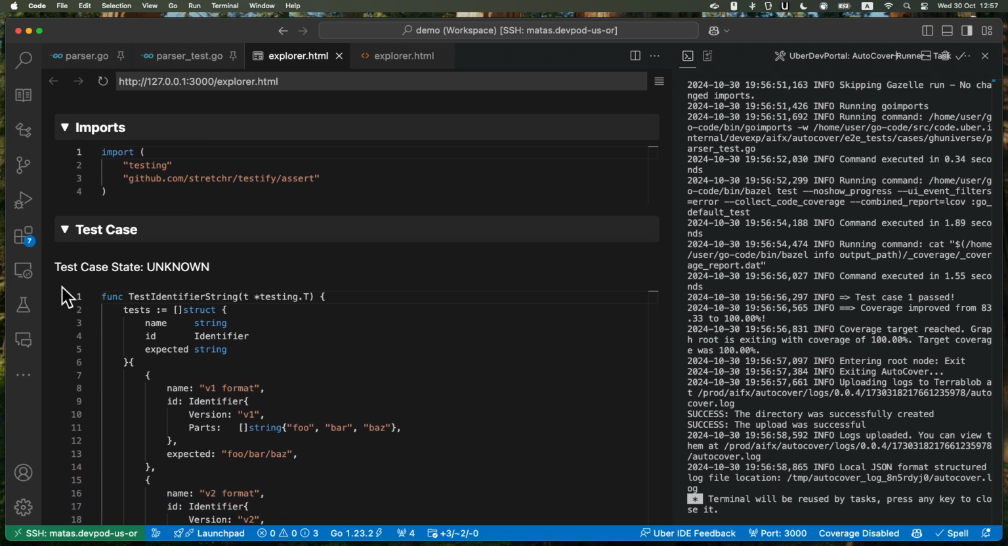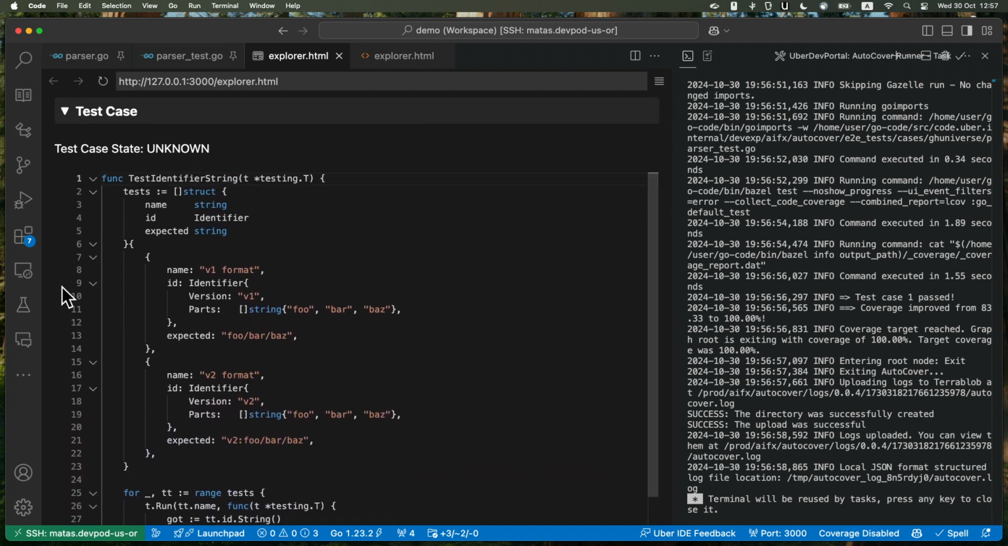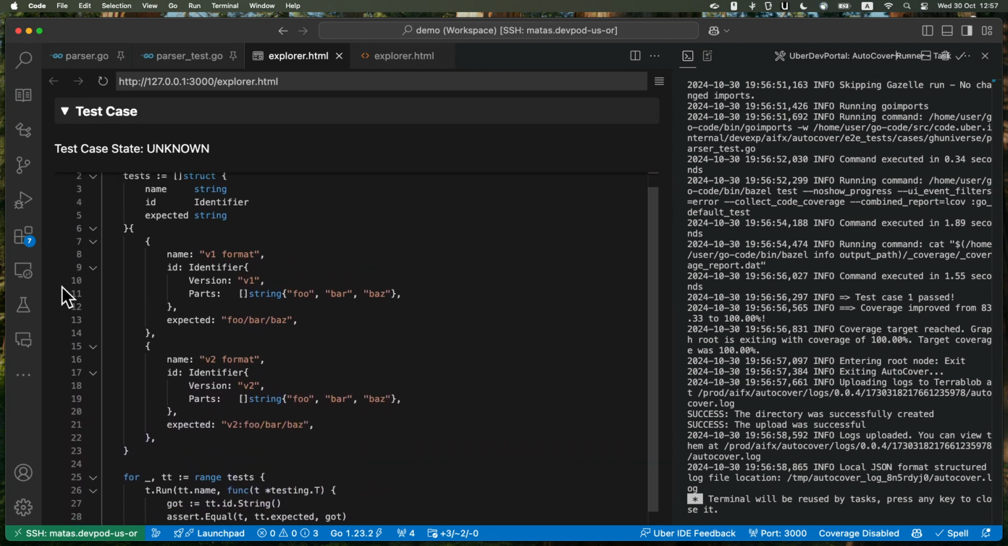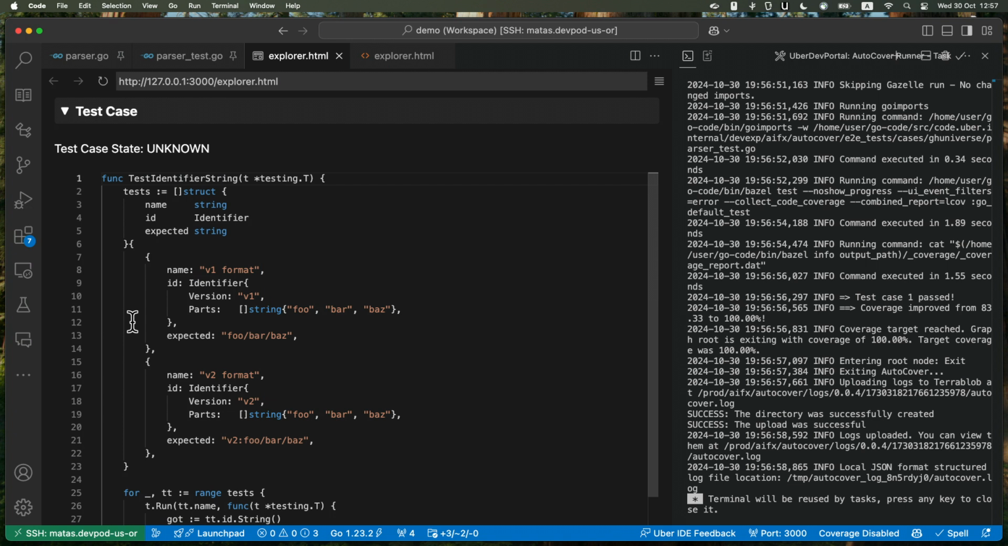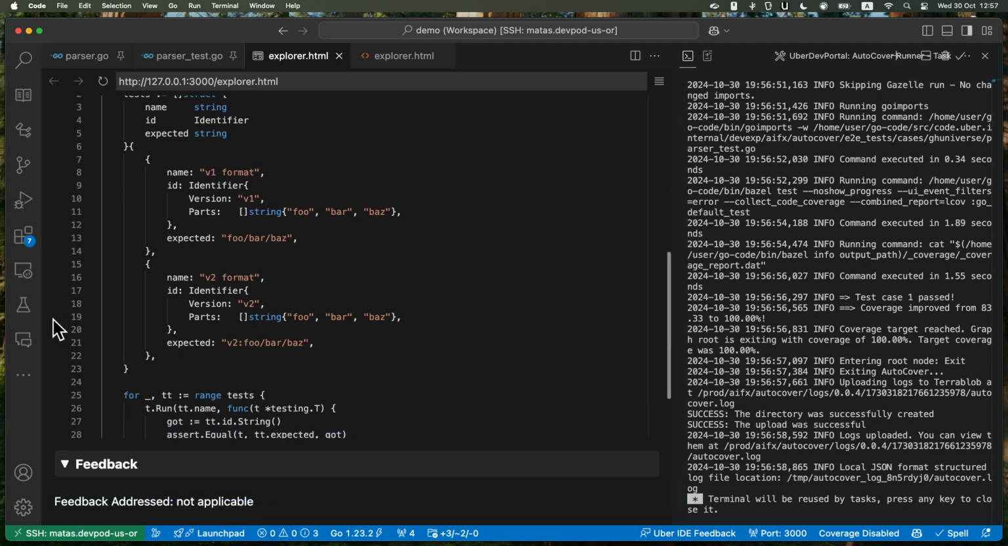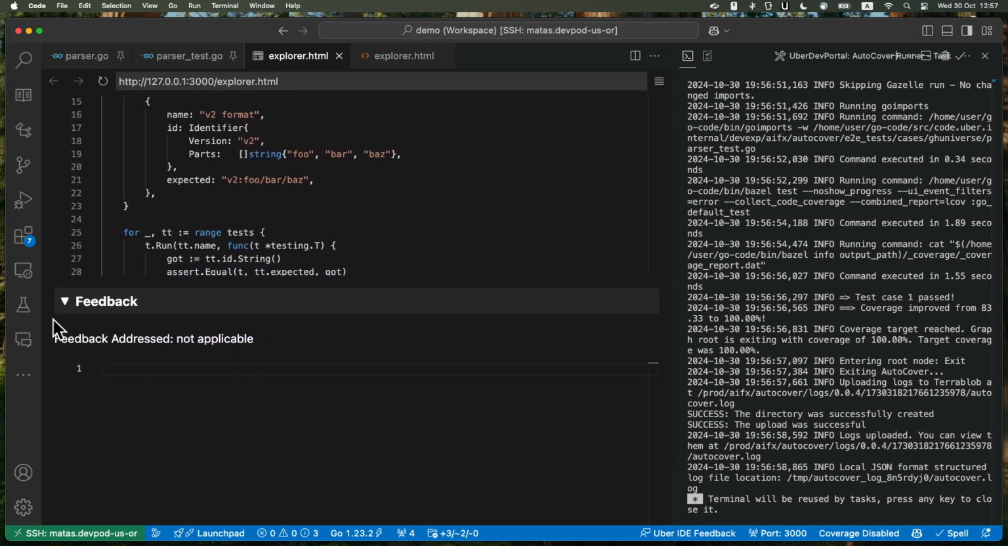As you can see, the test case state is unknown. We actually haven't even run the code yet. We generated something, but we don't know if it's any good, if it builds, if it passes. And as you can see, it already generated a table test, or newer generations already start with a pretty good format. So it makes it easier for refactor to just merge these together. It has to do less work. And if we scroll down a bit more, we have the feedback section, which doesn't have anything because we just generated the test case. We have no idea if it passes or builds.